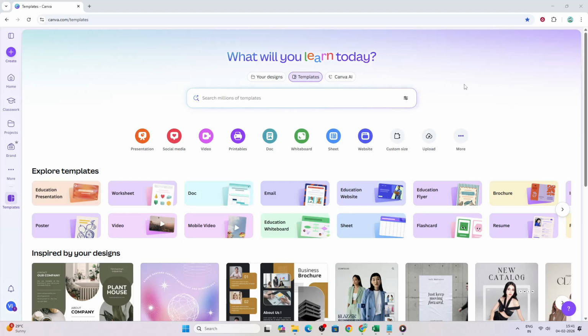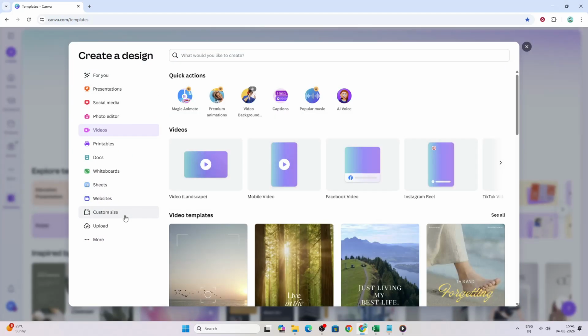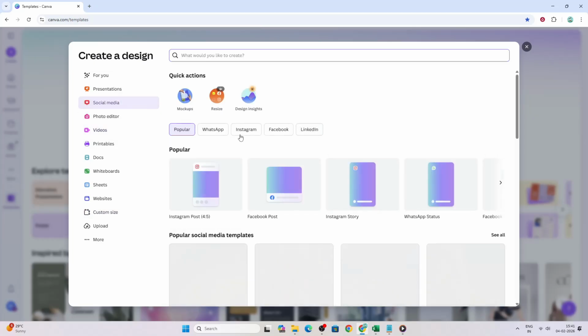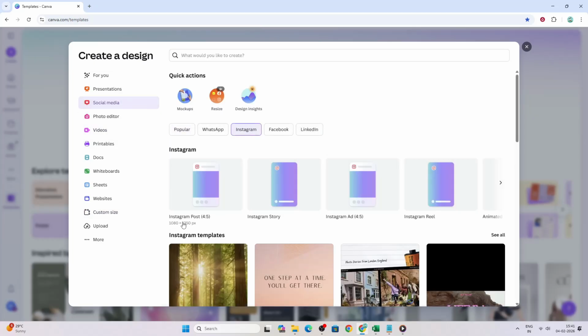In today's video, I'm going to teach you how to make a carousel slider in Canva. First, open Canva and click Create to start a new design. Because we're making an Instagram carousel, we'll build one long canvas and split it later.